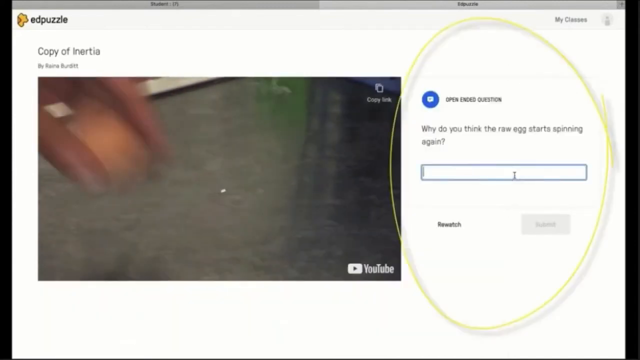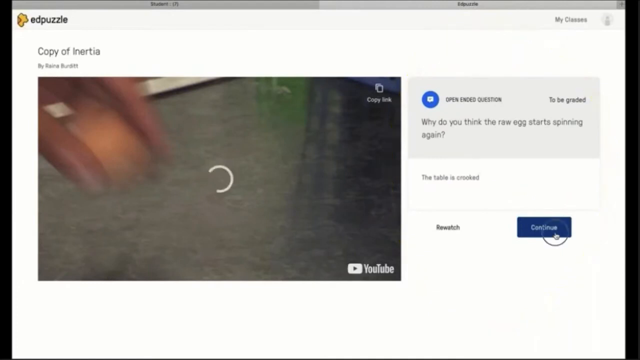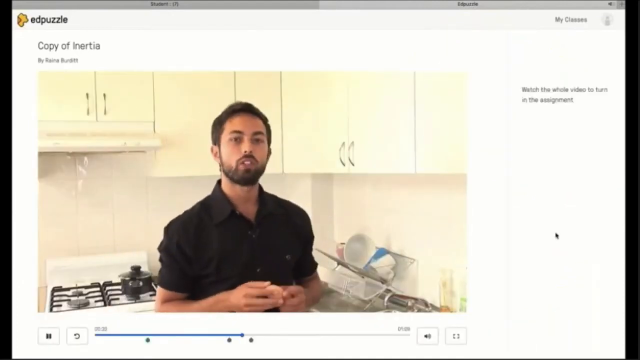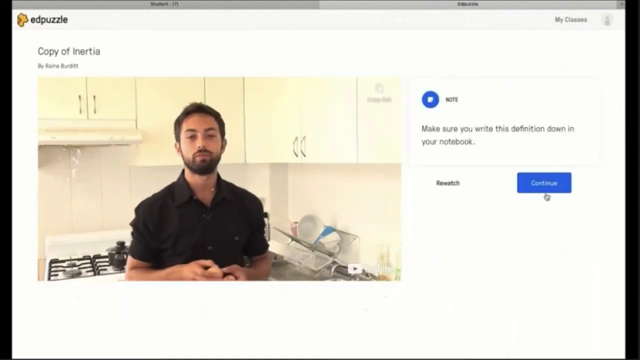So then I have an open-ended question. I'm asking them to engage with me just like I might in class, and to make a hypothesis. Well, it's because of something pretty important to physics, which is called inertia. This is just a note. They have to acknowledge it. I'm telling them something, giving them directions.